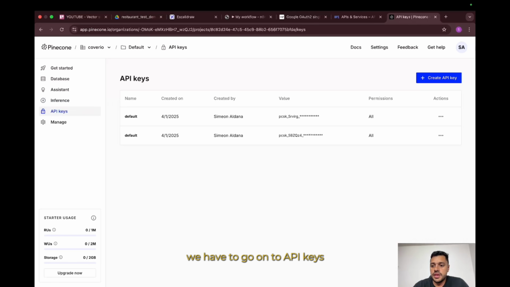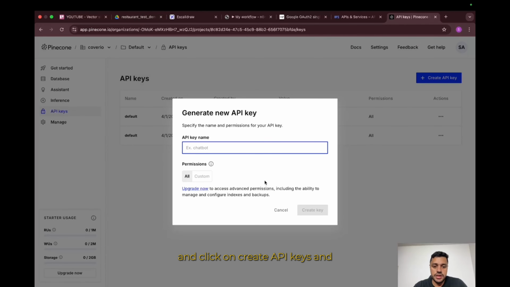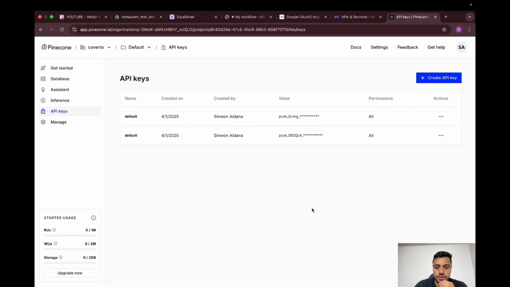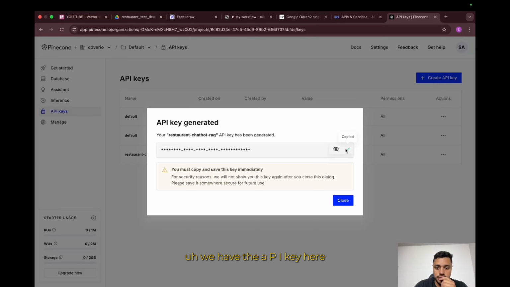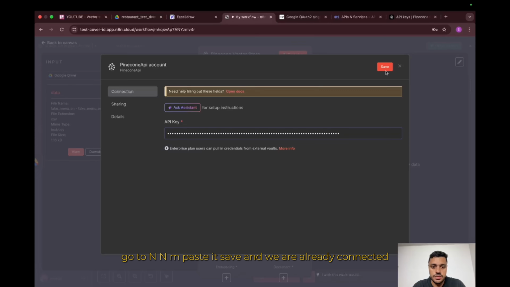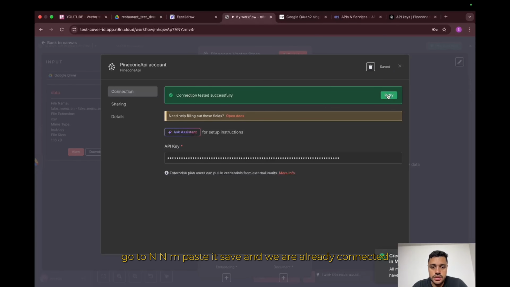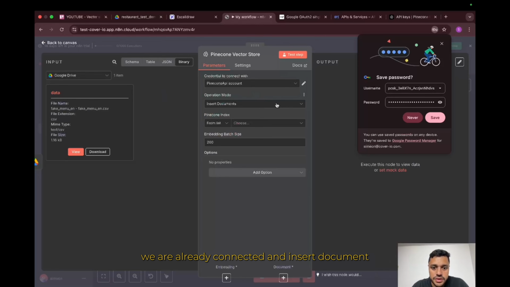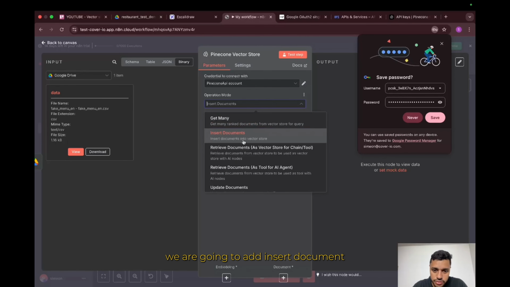We have to come to API keys and click on create API key, named restaurant chat. We have the API key here. Go to n8n, paste it, save, and we are already connected. We are already connected and can insert documents.